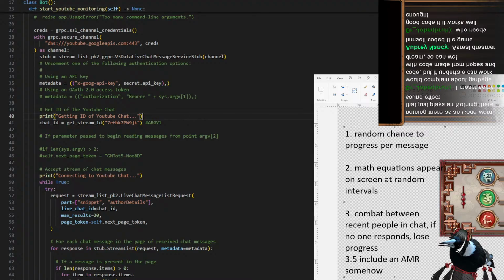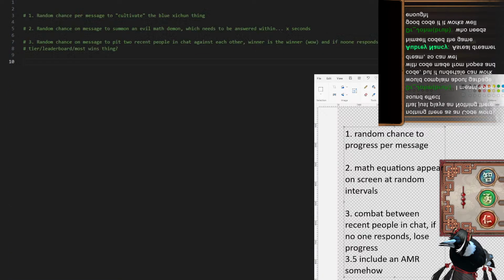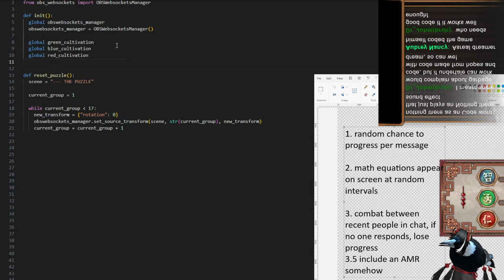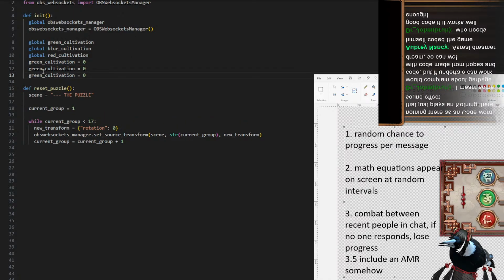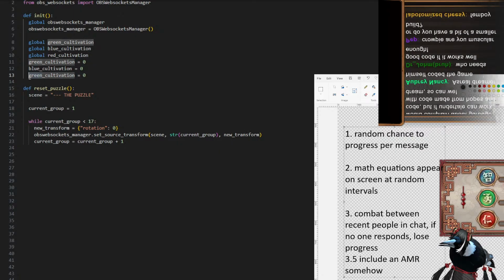Everything else. What am I doing? Check message, WebSockets, cultivation, global settings. That's right. And then on init, green cultivation equals 0. Equals 0. And then we just go beep, boop, boop, boop. And then we change that to blue when we change this to red. Look at that. Okay. Ezreal Dreamer himself coded the game.